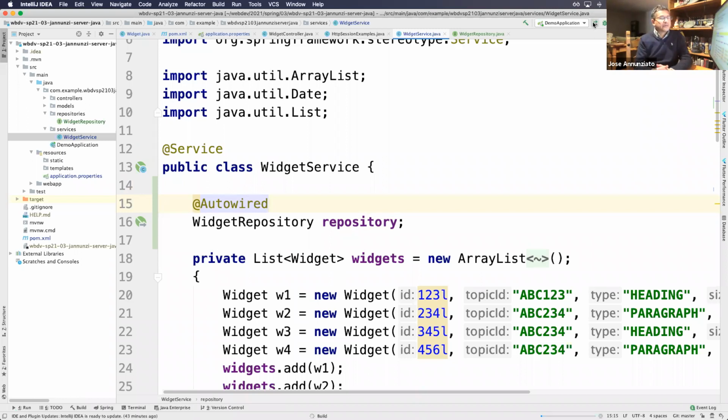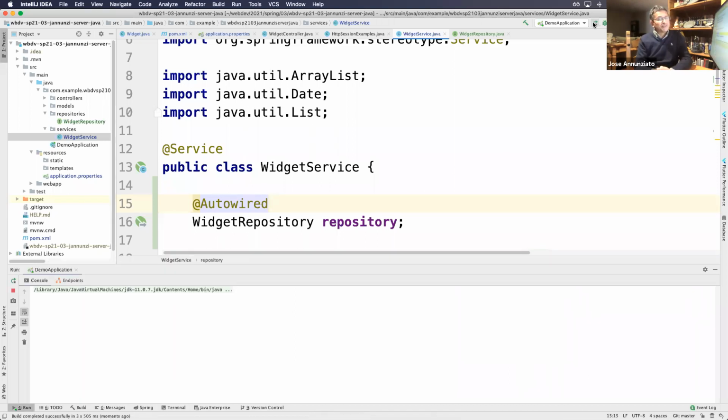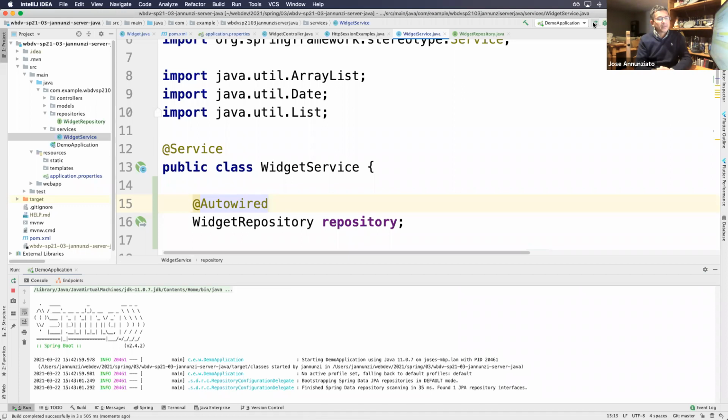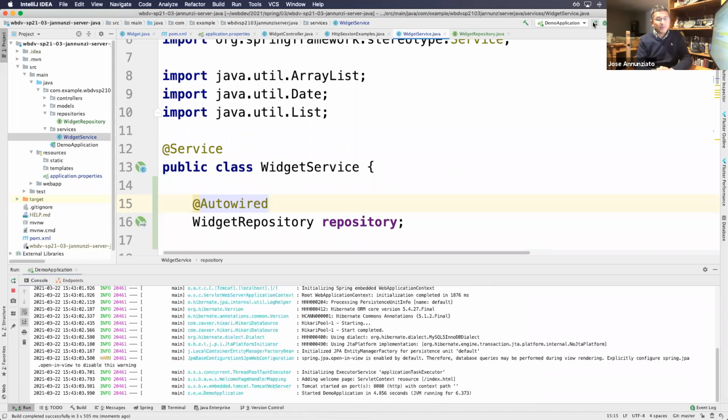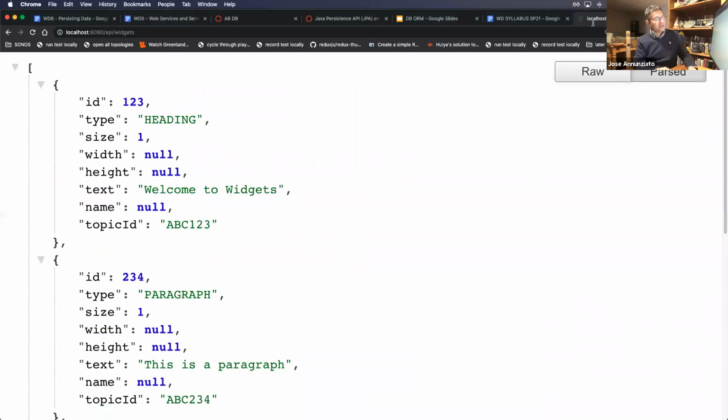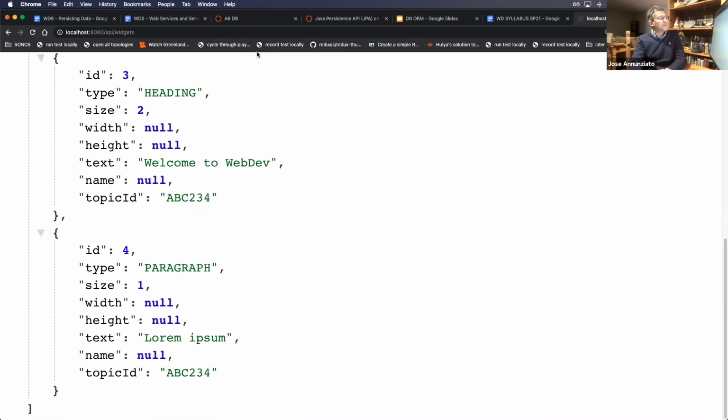So if we restart the server, hopefully this will behave just like it was before, but instead of retrieving the data from the array, it will retrieve it from the database, right? Okay, it's up and running. Let's try and hit this again. So let's refresh. Okay, it looks like it worked, right? Notice that these IDs are coming from the database, right? ID 1, 2, 3, 4, right?